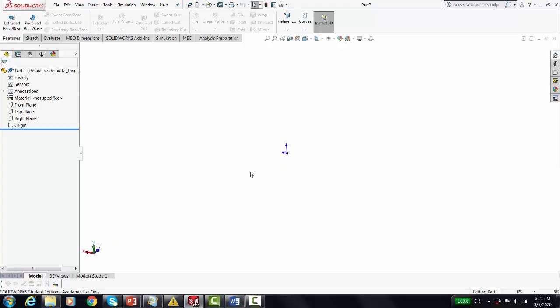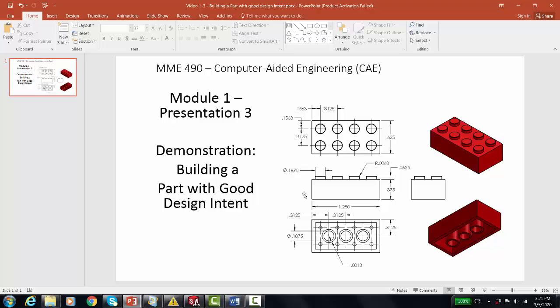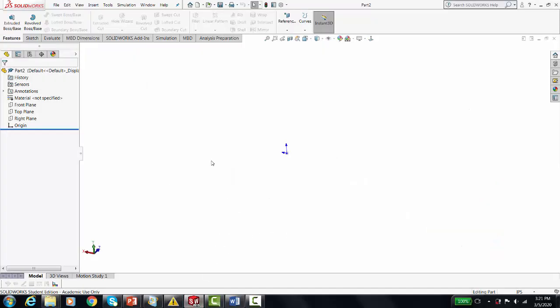First thing to think about with a Lego block is how do we want to orient it in SolidWorks? The Lego blocks have a pretty natural orientation. The bumps are the top of the block, and then the long side is probably the front, and the right side is the right side. So with that in mind, we can probably orient our part.